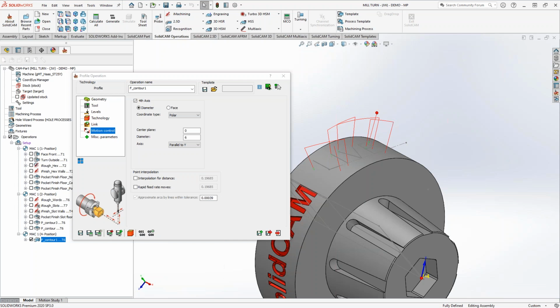But yes, absolutely. Mark, what if we go ahead and show the engraving since we're running this on a mill turn machine with live tooling on the face?